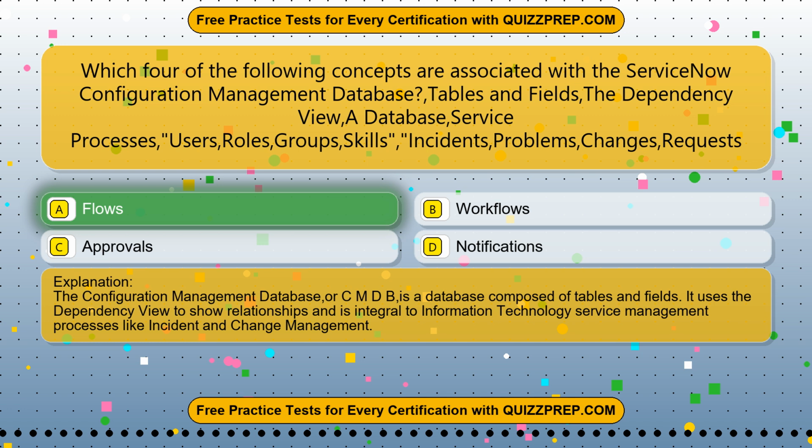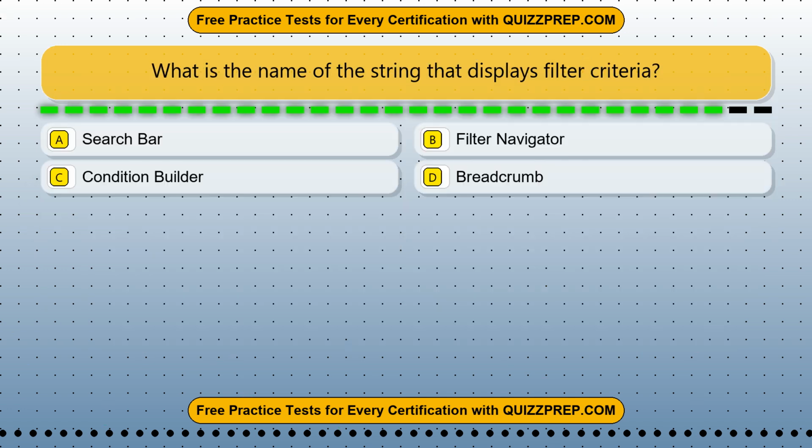Question 63. What is the name of the string that displays filter criteria? Option A, search bar. Option B, filter navigator. Option C, condition builder. Option D, breadcrumb.